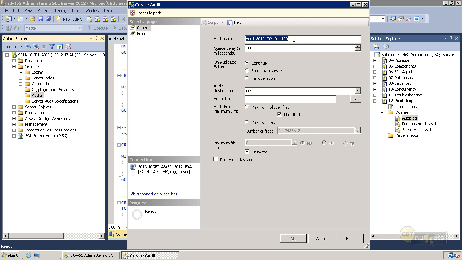So here we just give it a name. We can specify a queue delay, meaning it's going to be a second from when the operation takes place until it audits exactly what happened. 0 means it's completely synchronous. And the important one here is going to be on audit log failure. What do we do? A log failure could happen if we're logging to a file and that file's on a network share where the drive is full and it can't write any more data to it. So if that were to happen, what do we do?